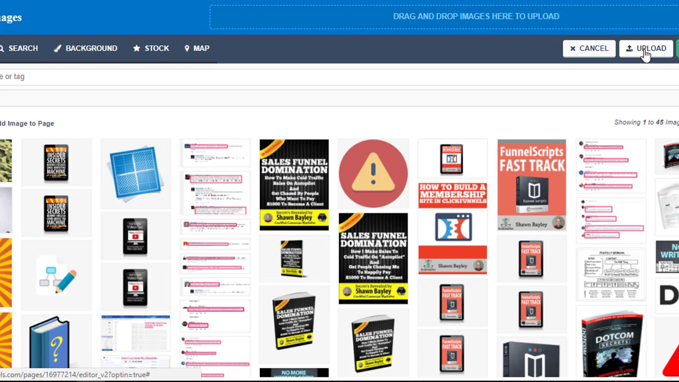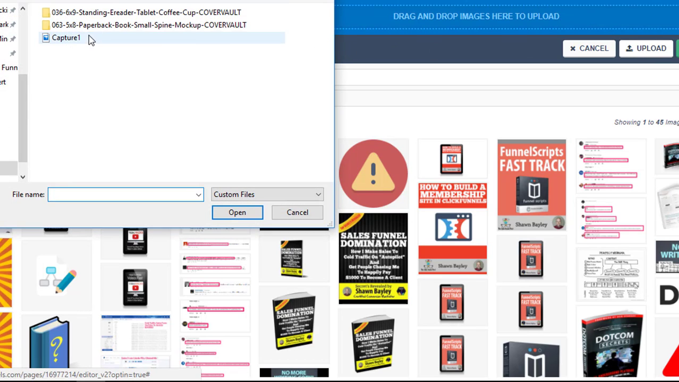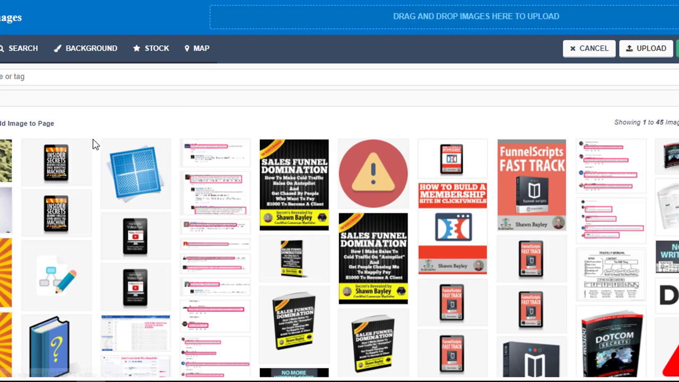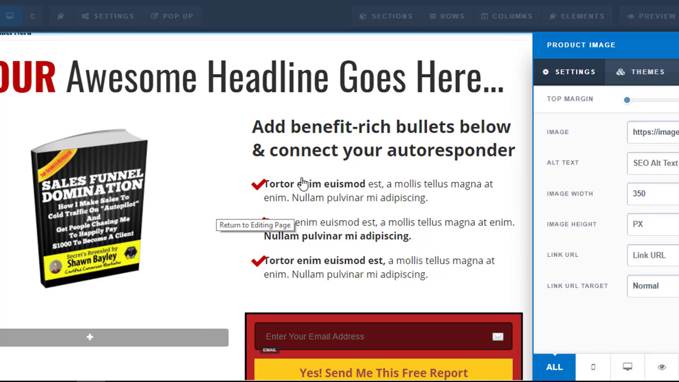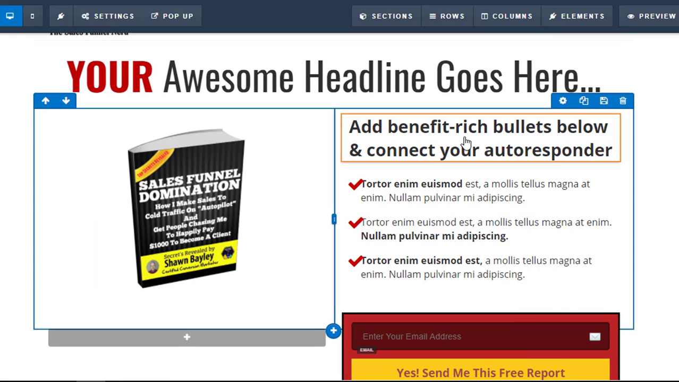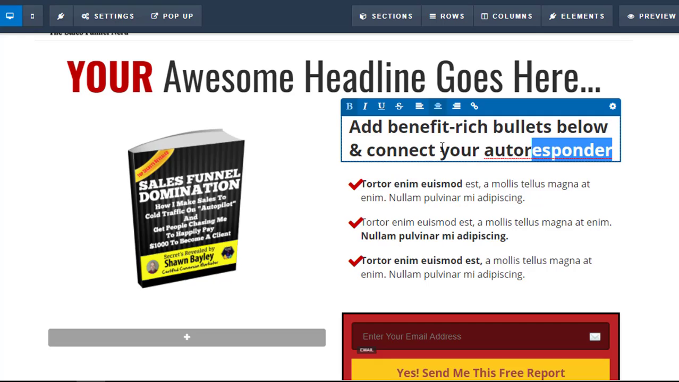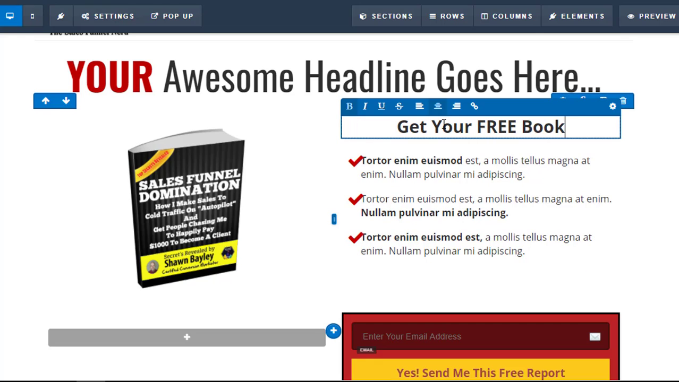If I had to go browse to it on my computer, I just click upload, go find the picture, and then it'll upload into this library here. So let's change it to, say, this picture, add image. So now I've got my book there. Here, and I can just click in here, highlight, get your free book now.